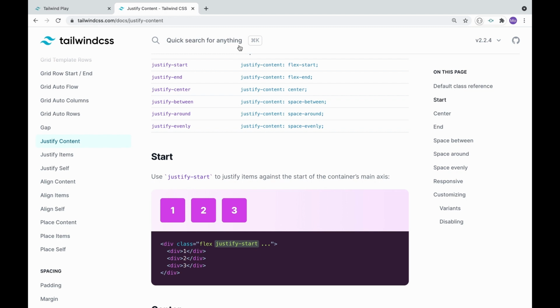Justify center will basically center it. So if we have a column, it will center it in the middle of the screen, vertical center, and if we're using a row, it will make it horizontal center. Justify between will basically give space between the elements according to how much space is available.